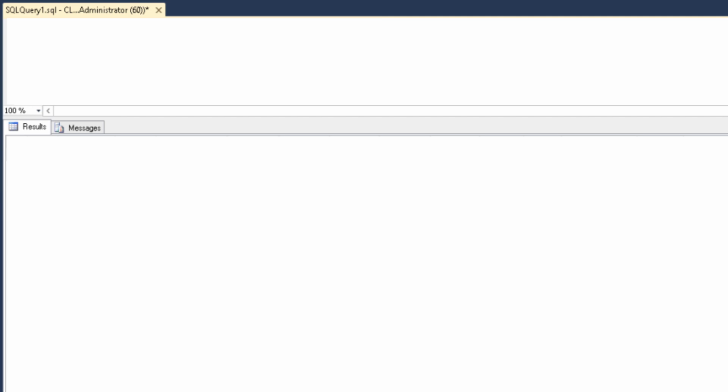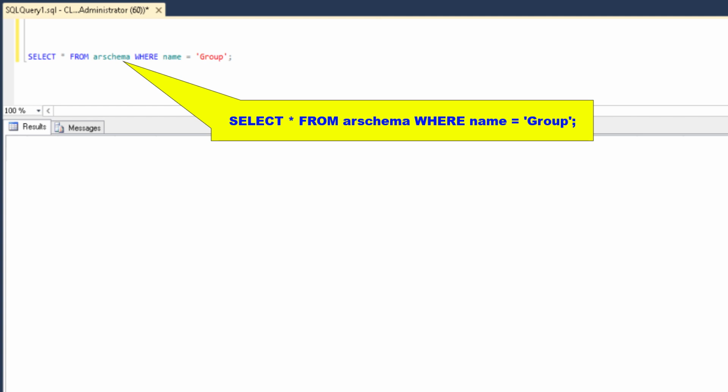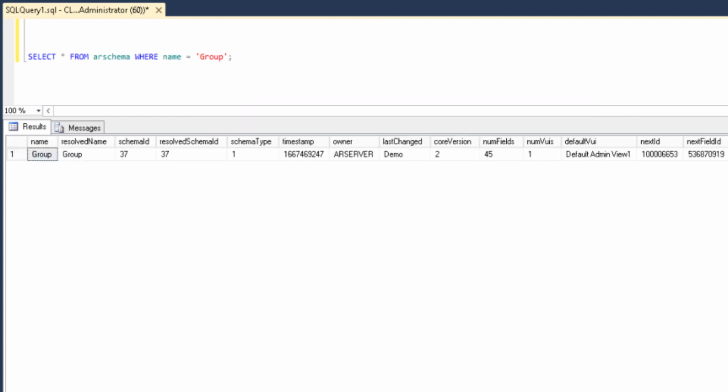First, we will extract the data from the group form. We need first to identify the table ID belonging to the group form. To do so, we will query the AR schema table. We will use the following query. From this query's results, we need to write down the value of the column schema ID, which will be used later on to retrieve the data from the group table.